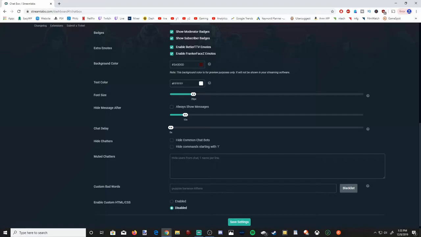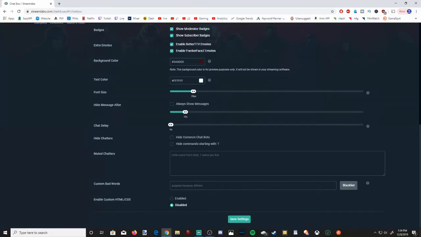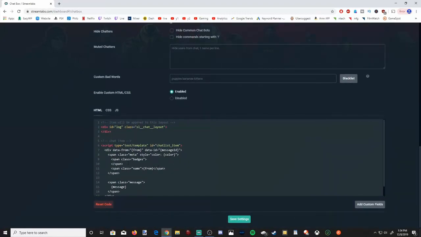Then you can hide specific chatters, or you can hide common chat box. So if you want to hide a specific person from showing up on the chat box, go ahead and enter their name in here, and it's one name per line. Then you can blacklist certain words like puppies, bananas, or kittens for the example, or you can enable custom HTML CSS by going to enable. If you're familiar with JavaScript, go ahead and complete this.